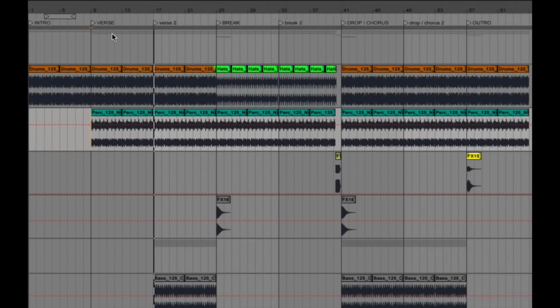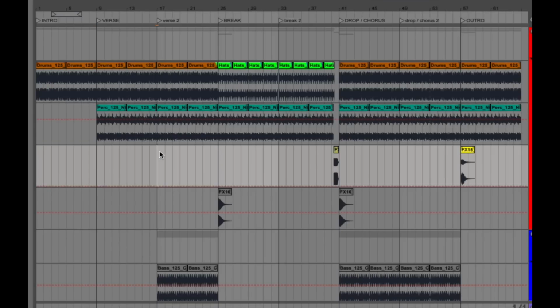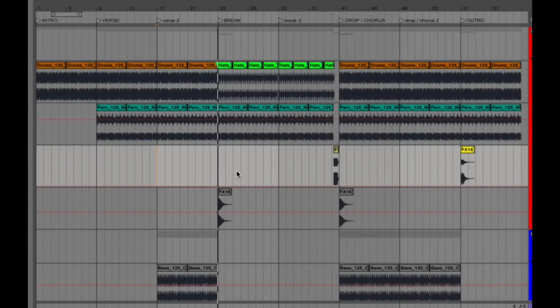So after the verse chunk is the verse 2 sub chunk, and this adds a bit of variation to the main verse chunk. Here we have a bass loop going on. Let's play this back so you can hear that. So it has all the elements of the verse chunk, but this time with the added bass loop thrown in. There you go.